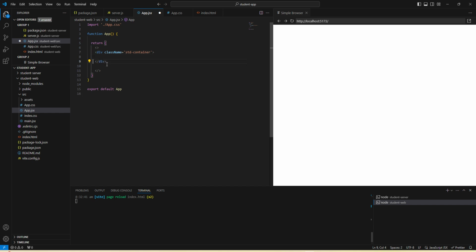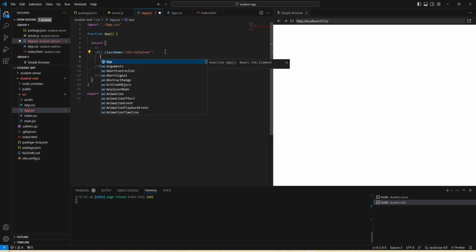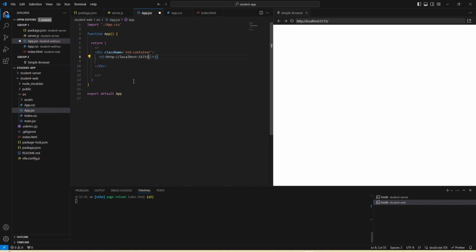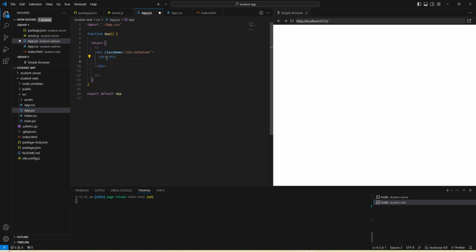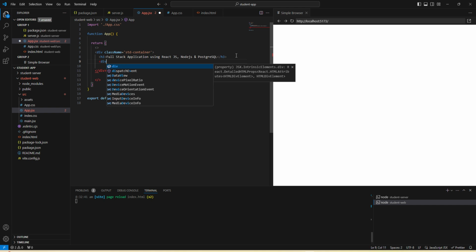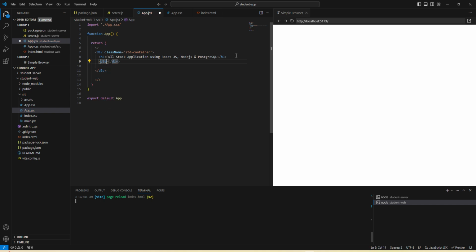So what we will do, we will create one main container. Inside that, first we need to add our header, and the header we can copy from here. Next thing, we can write one more div inside this one, and we can name it search box.